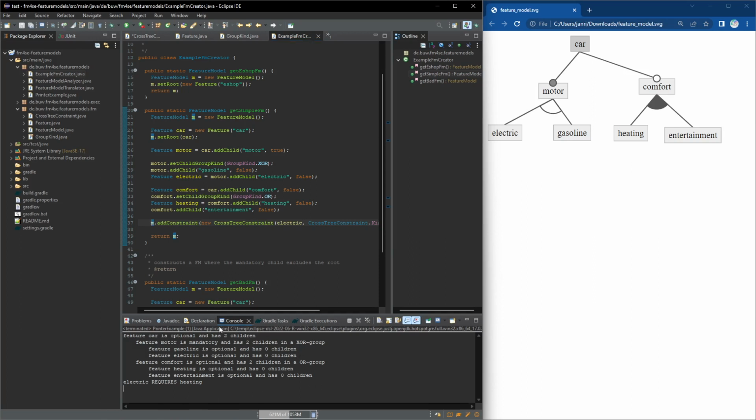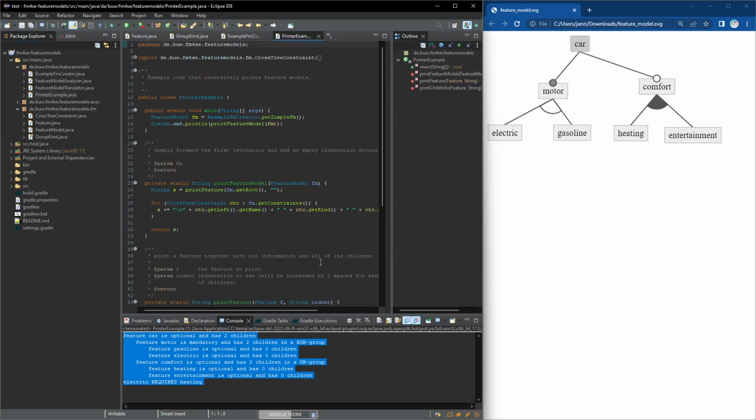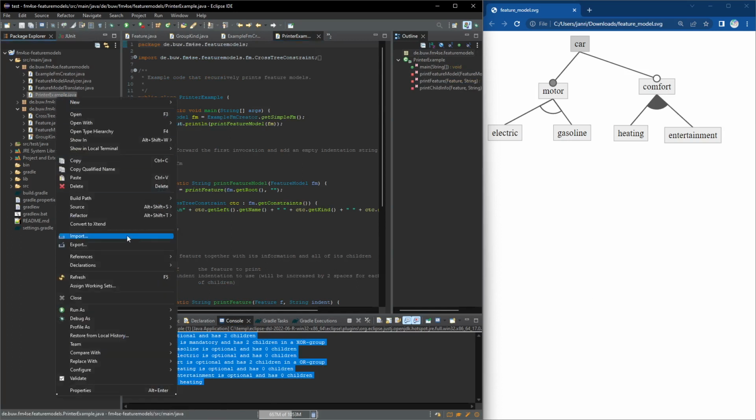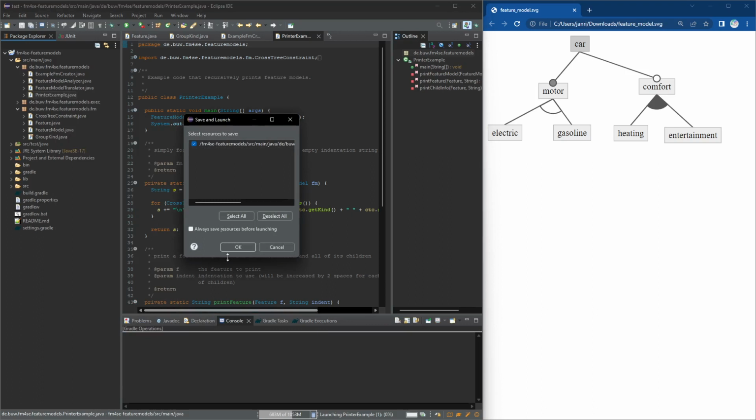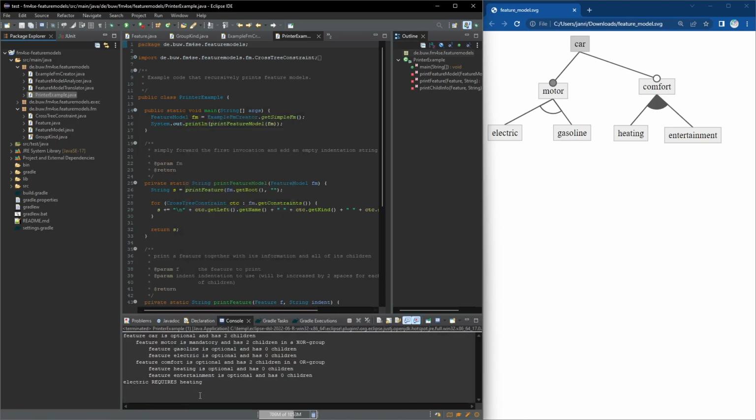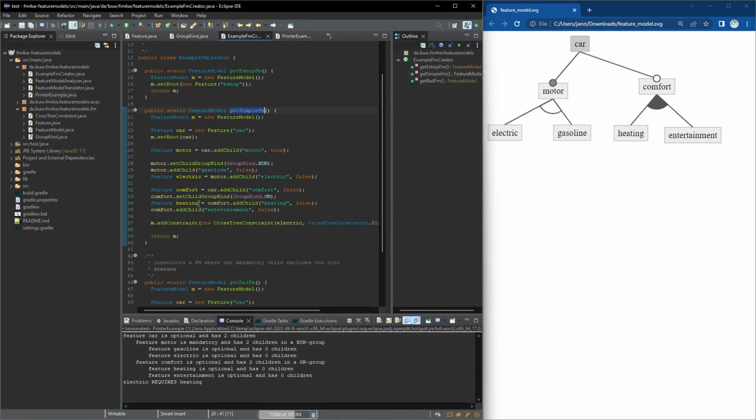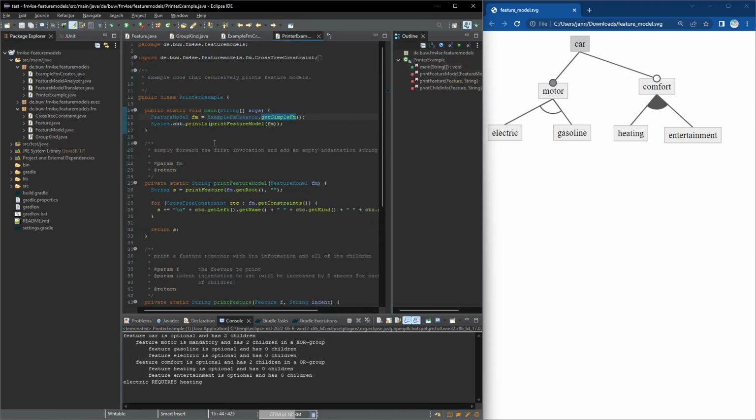So if you want to know how to transform an instance of feature model to this text, you could simply have a look at this class printer example, because that's what it does. When we execute the printer example, it will print this. And how does it do it? It asks the feature model creator to get the simple feature model. That's the code we just looked at. And then it prints it.